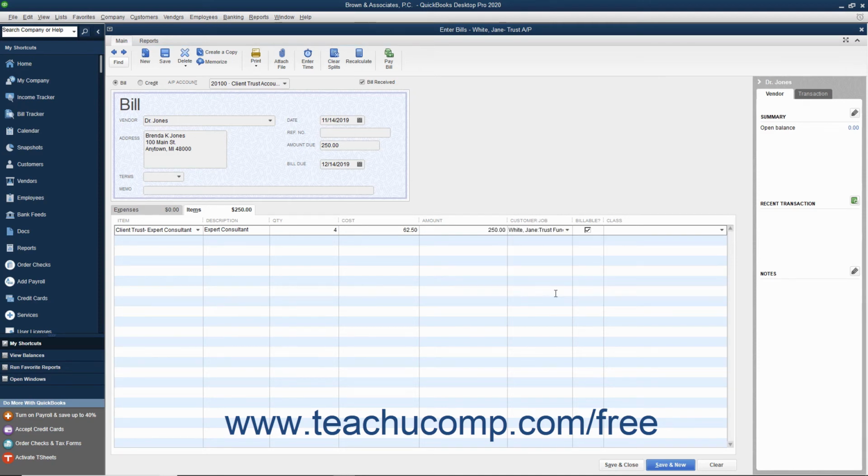You should also mark each line item as not billable by clearing the check mark from the box shown in the billable column. You do this because all charges in the Client Trust AP account will be paid using funds from the Client Trust account. Because of this, you would not want to pass those costs through to the client in an invoice, which would double their effect. Therefore, you mark the line items as not billable to prevent this possibility.